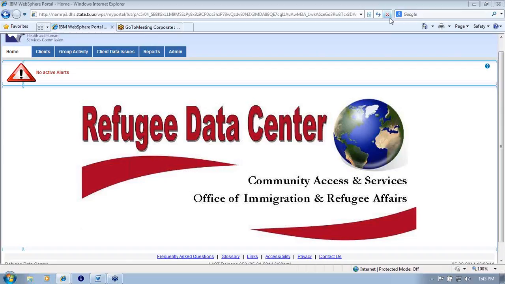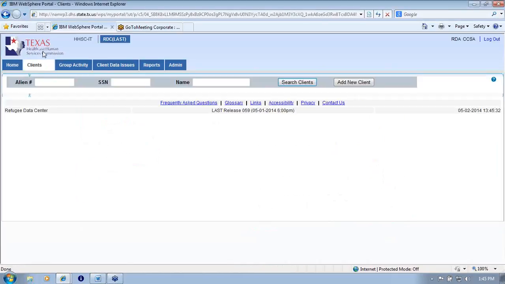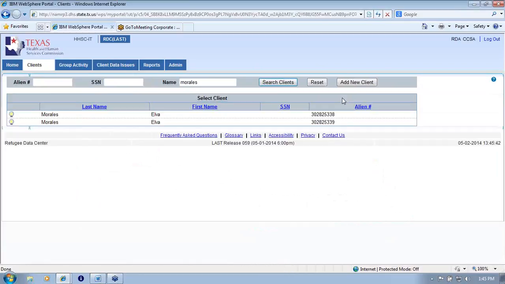Okay, so we've already logged into the RDC, and now we are going to go to the Clients tab up here at the top to enroll a client into Social Adjustment Services. You could search for a client up here. They may already be in the system. They may be receiving other types of services. In this case, we do have Elba Morales is already in the RDC. If she were not already enrolled in any services, it would bring up a blank intake screen for you to do a new intake on her.